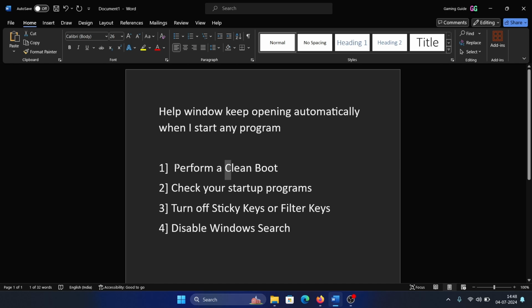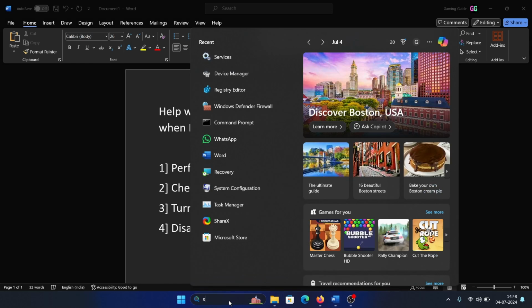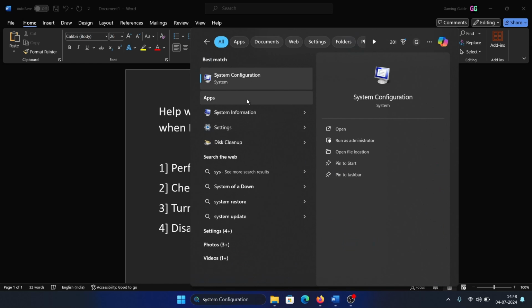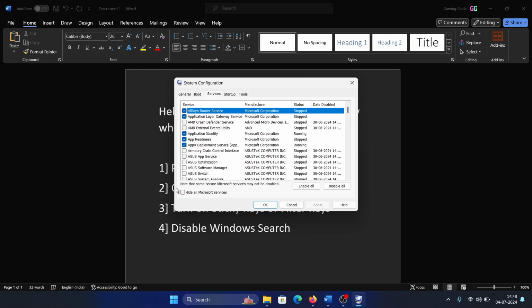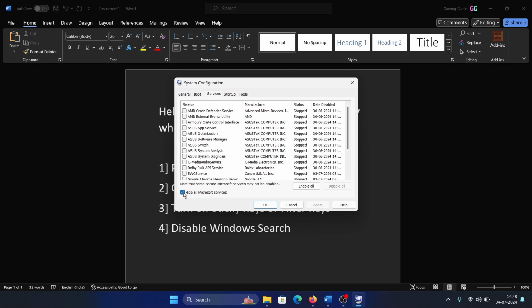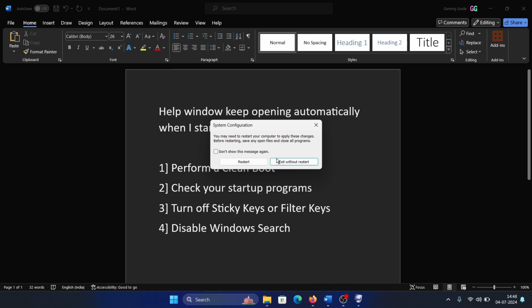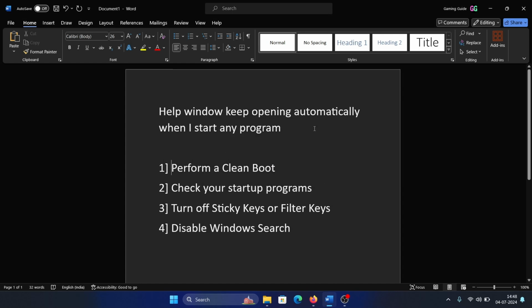Perform a clean boot because there could be a third-party program which is triggering this function. So search for System Configuration in the Windows search bar and open System Configuration. Go to the Services tab, check the box associated with Hide all Microsoft services. If any of the services are checked, click on Disable all, Apply, OK, and then restart your computer.